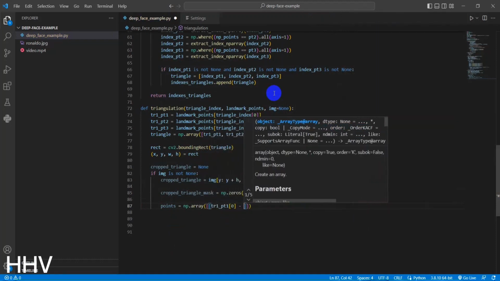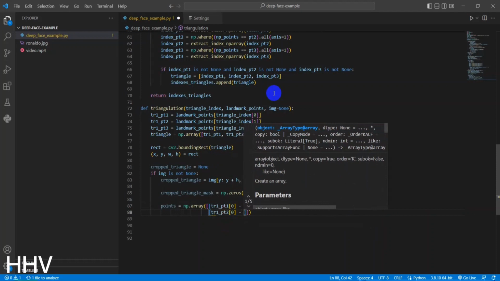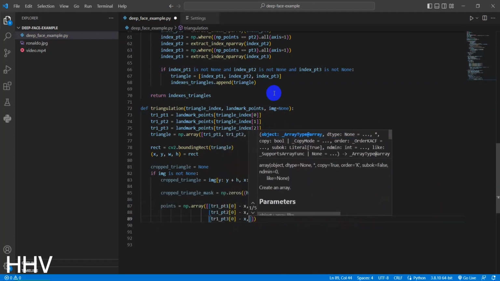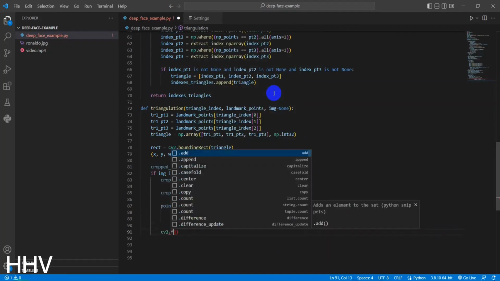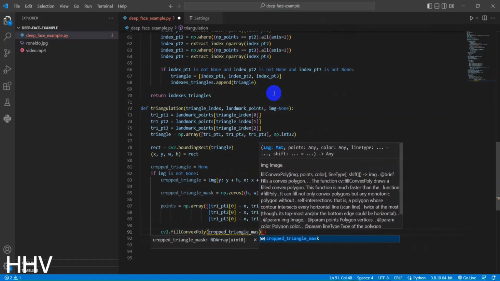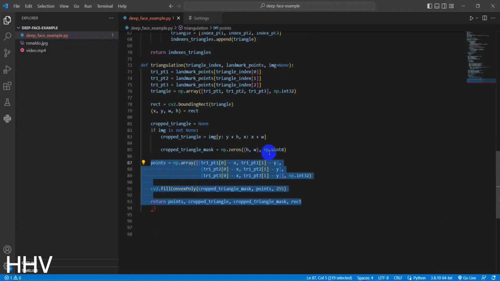These lines create an array of points relative to the top left corner of the bounding rectangle. It subtracts the x and y coordinates of the top left corner from the corresponding landmark points, creating points relative to the local coordinate system of the bounding rectangle. This line fills the cropped triangle mask with white color, 255, inside the triangle defined by the points using cv2.fillConvexPoly. The mask will have a white triangle shape corresponding to the points of the triangle within the bounding rectangle. Finally, the function returns the points array, the relative points within the bounding rectangle, the cropped triangle, the ROI from the input image, and the cropped triangle mask, the mask of the triangle region.